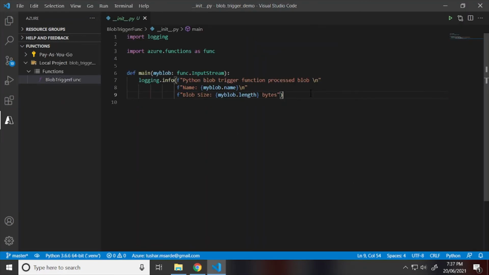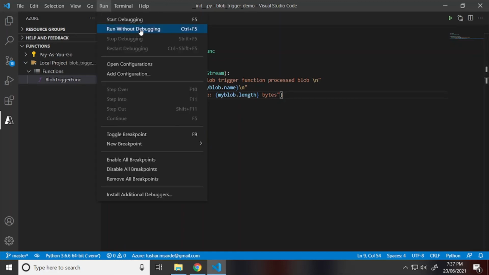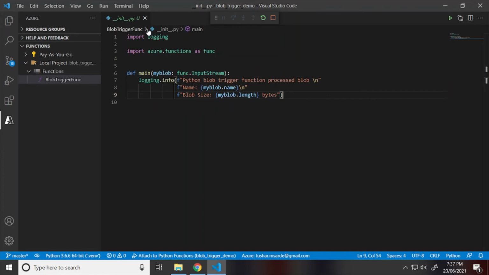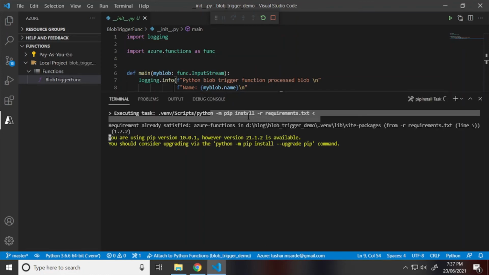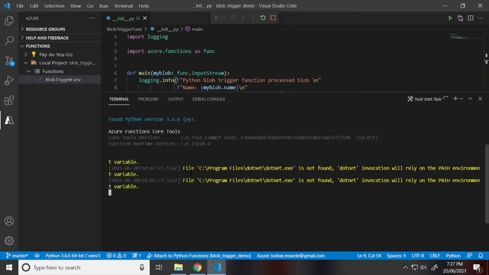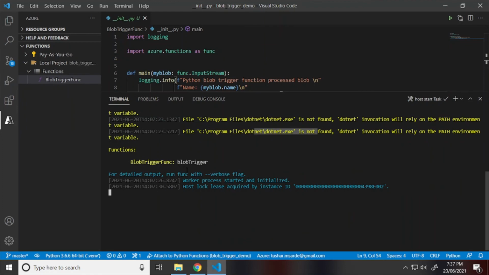Once our virtual environment is created successfully, let's test this function. Click on run without debugging. This will first install the requirements from requirement.txt. We can ignore this warning for now. If you want to remove this warning, just install .NET Framework. Now we can see our function name and it has acquired the instance.